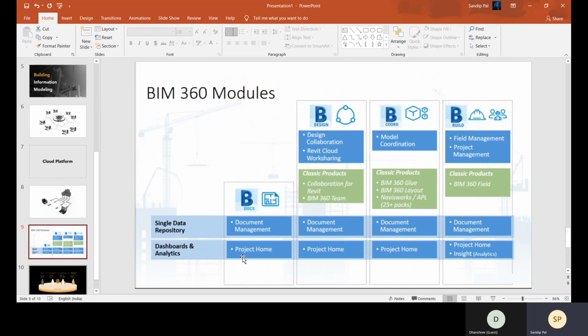When we talk about the field, BIM 360 Build comes into play for your construction project management: all the documents related to your project, sharing with all the stakeholders, reporting to them, and any problems you find. You can manage those things with BIM 360 Build. These are the modules of your BIM 360.